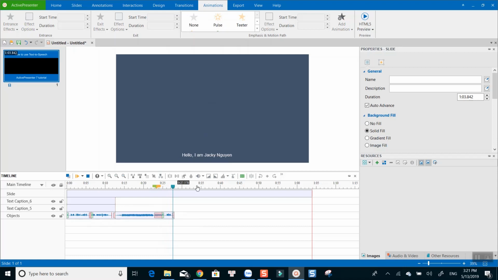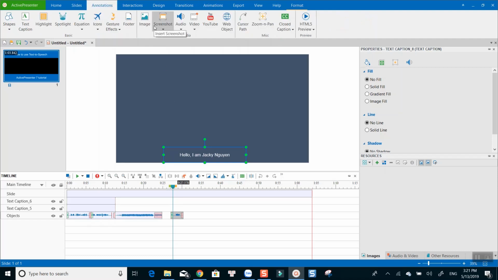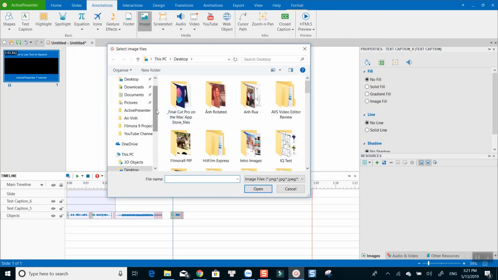That's how you can use text-to-speech feature in ActivePresenter. With this feature, you can create a complete software tutorial like this one without showing your own voice.